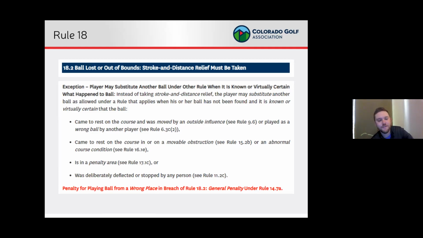So kind of like I inferred earlier, once the ball is lost, you must play under stroke and distance. You must go back to where, and again, unless this exception applies, where there are 6 things here that could occur where you don't have to go under stroke and distance. And a lot of these, actually, I think all of these we've looked at except for the wrong ball. If the ball was moved by an outside influence, we've covered that in 9.6. We've covered movable obstruction in 15.2, or abnormal course condition in 16. Penalty area, that was last week, or deliberately deflected or stopped, that was rule 11. So we've covered all those.